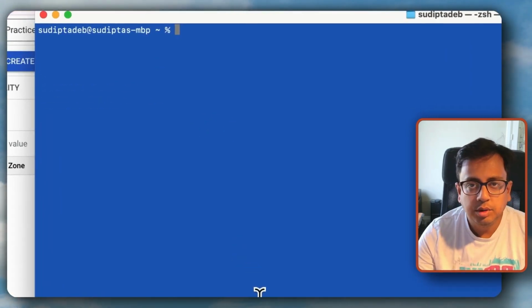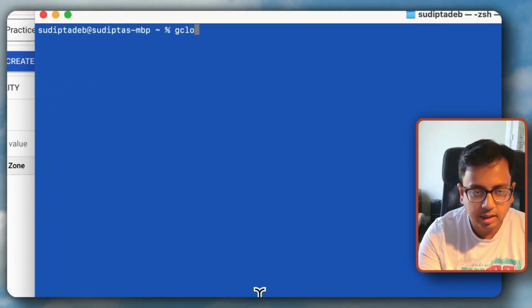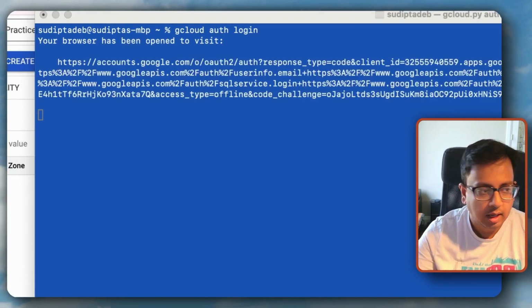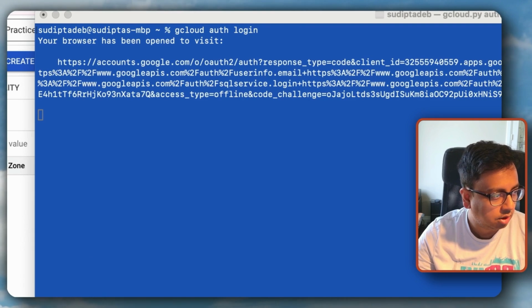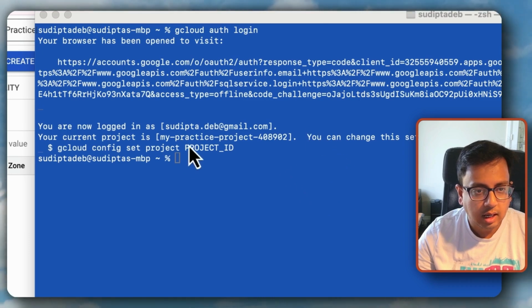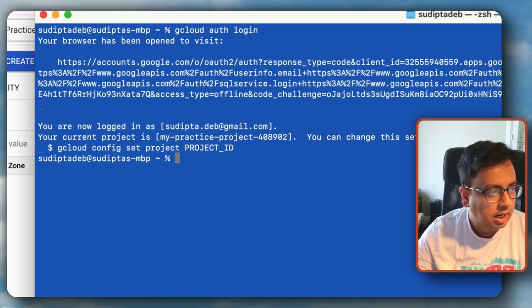So the first thing that we need to do, we need to authenticate. So for that, the command is gcloud auth login. And it's asking me to log in to my Google Cloud, and I'm doing this on my other tab. So it looks like I'm already logged in to my gcloud from my terminal. With that, what I want to do, I want to execute the command to create the virtual machine.